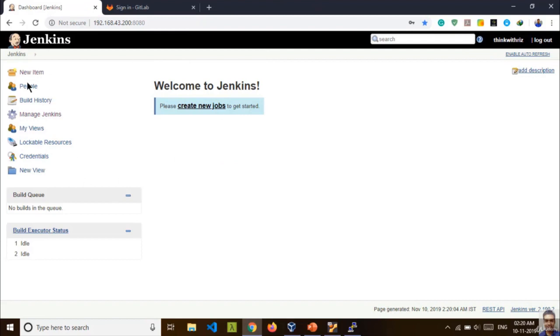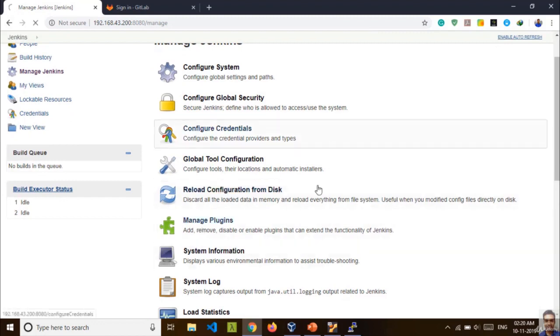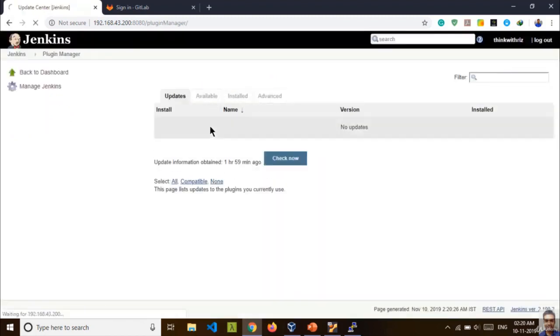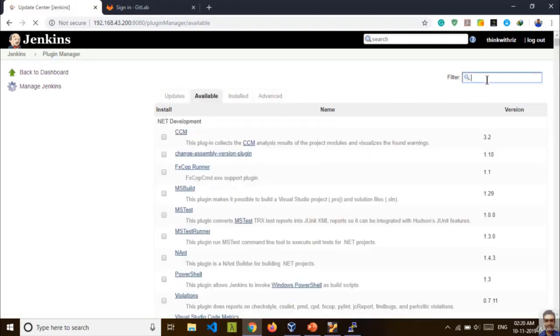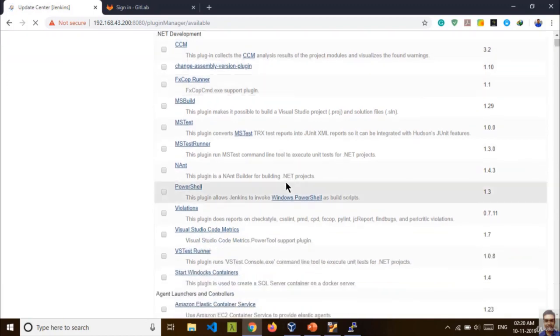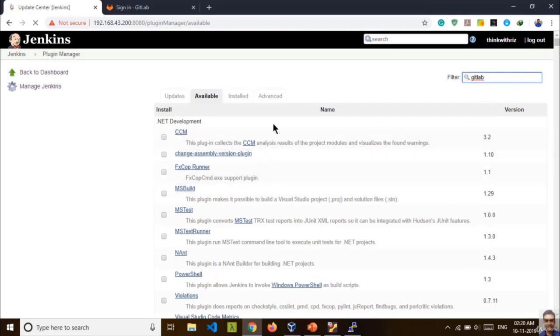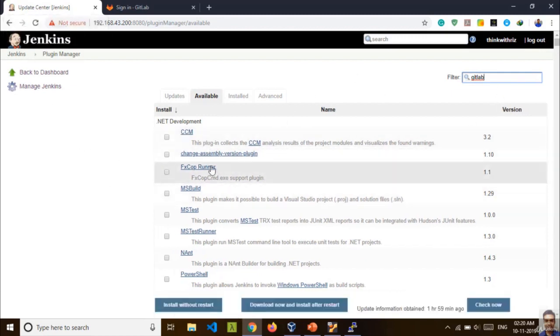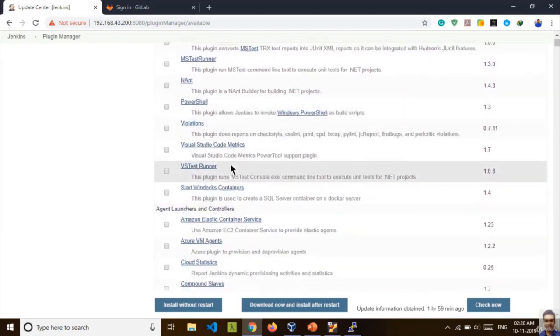In the Jenkins UI you can see new item, people, build history, manage Jenkins. All those options are given for our work. First click Manage Jenkins and go to Manage Plugins, and after that go to Available, and in this just try to search GitLab, hit enter. It will show you whether GitLab is available or not. It's still loading, and after that here you can see if GitLab is available.